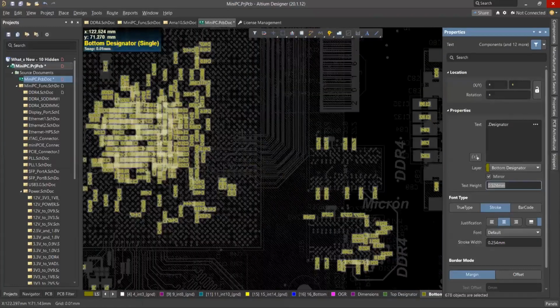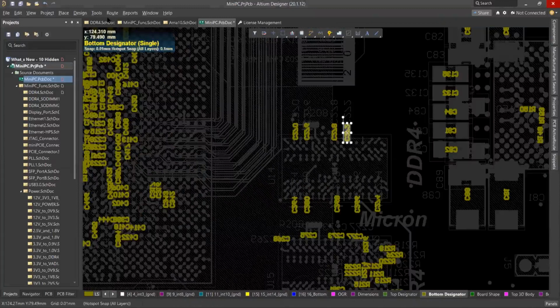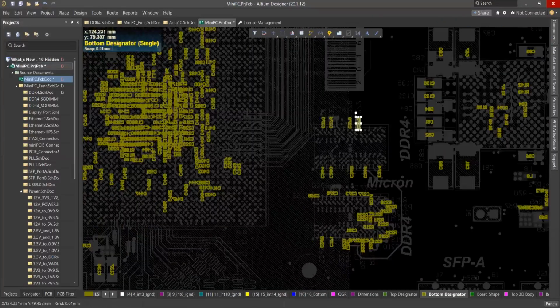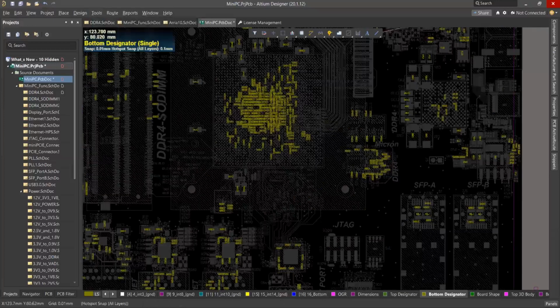Double click, so here you can see it has been changed. So easily we can add designator for assembly drawings. Okay, so next is courtyard.